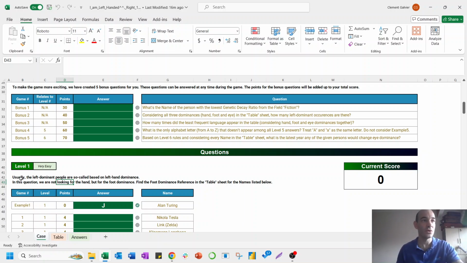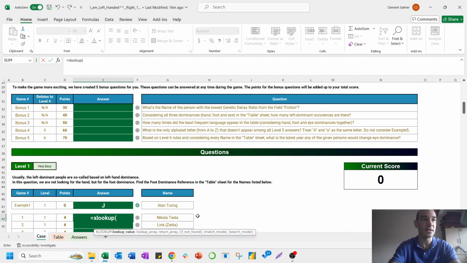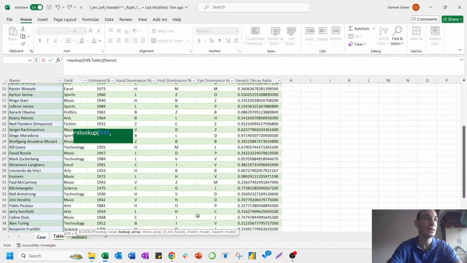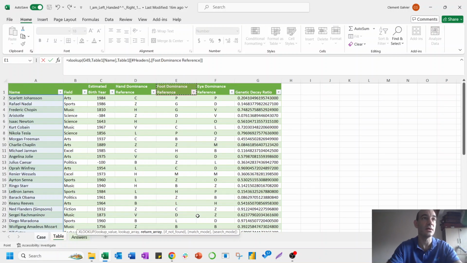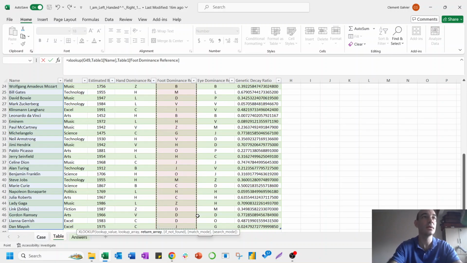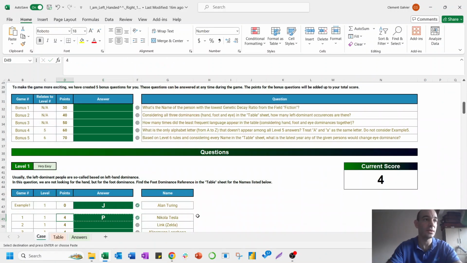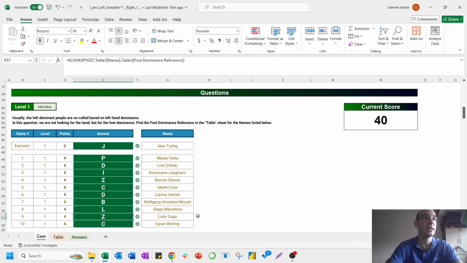Usually left dominant people are so-called based on the left hand dominance. In these questions, we're not looking for the hand, but the foot dominance. Find foot dominance in reference. Okay, so that's, I think, a straightforward case. We want to XLOOKUP this in this table, and we want to return the foot dominance, and that should do the trick. Okay, I'm just going to paste the results here.